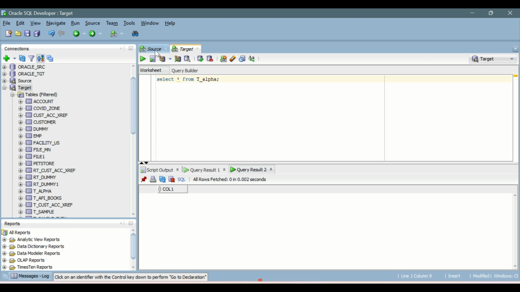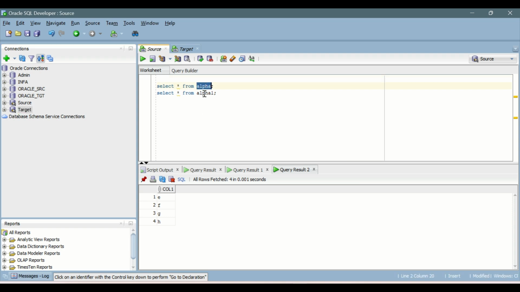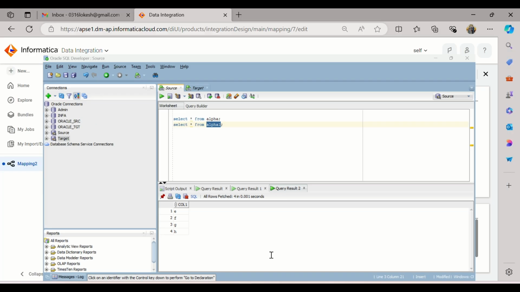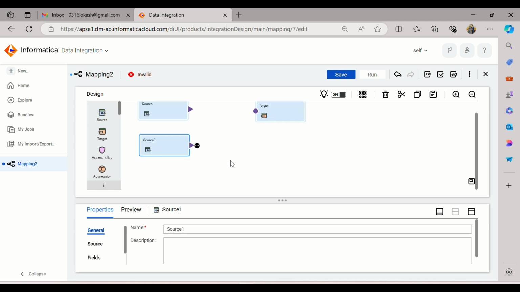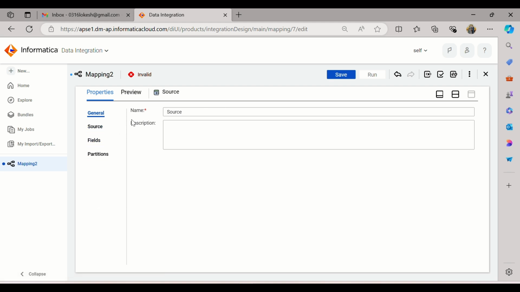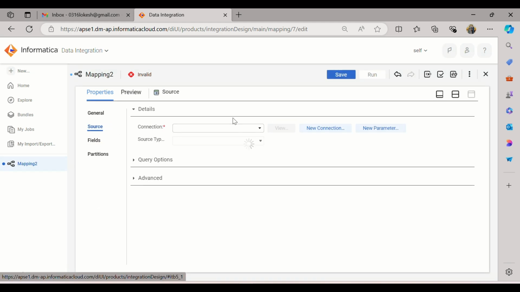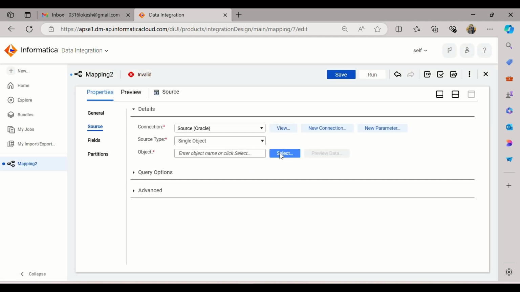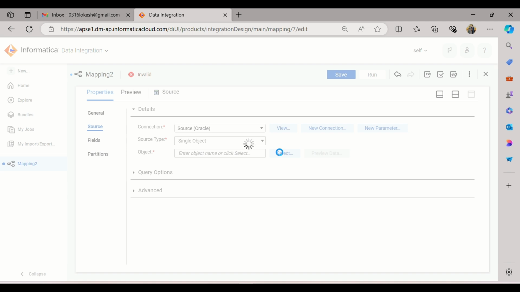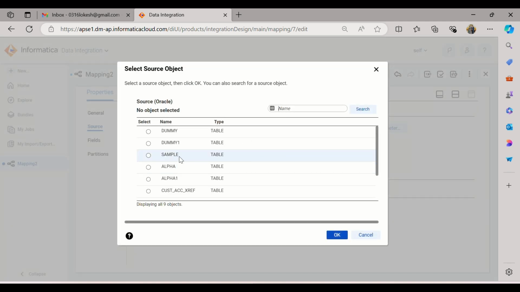So I have only one column. Here also I have only one column. Okay. So let's take alpha 1. Okay, sources. Let's drag and drop one more source. So first source is, go to source. The source connection is source. Select the object. Let's select first one as alpha.